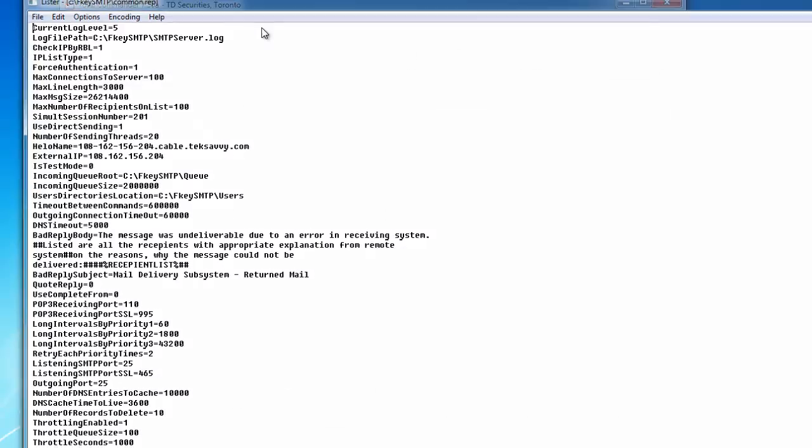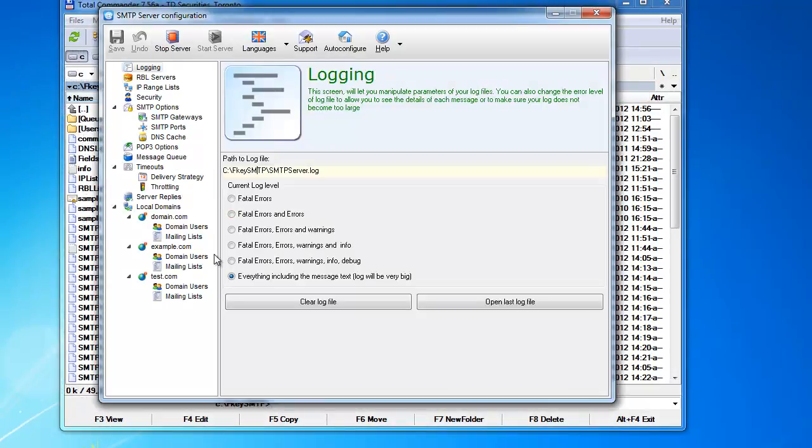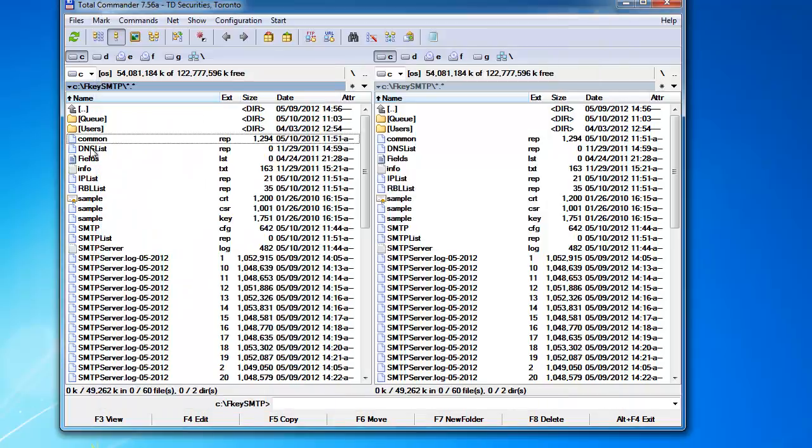This is the configuration file. And this is all that this GUI does. That's why I'm saying you can easily close it and nothing gets harmed. The server is still working. Now, the configuration also contains the DNS list, the fields, info, and so on, some smaller files that are required by the server.